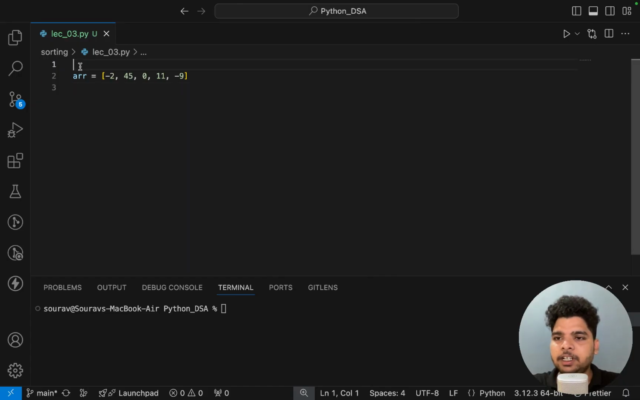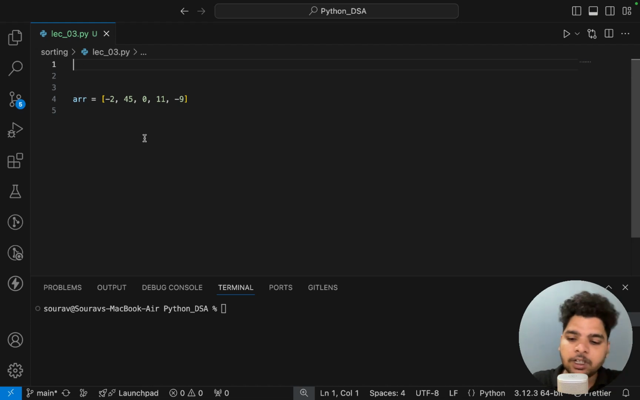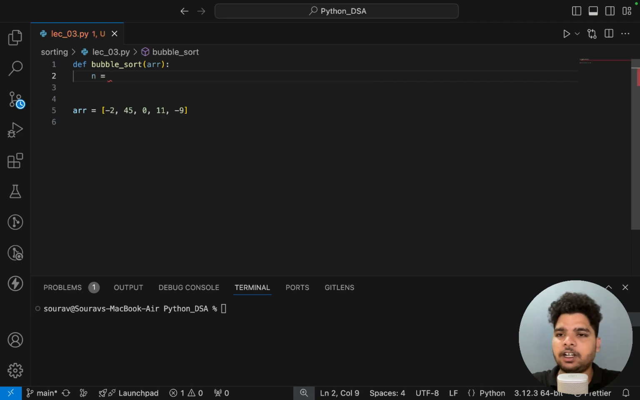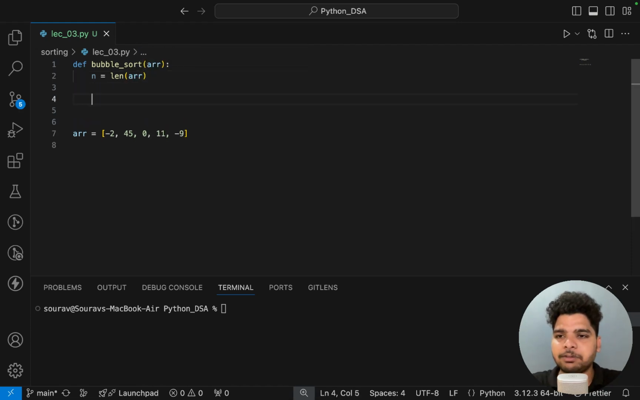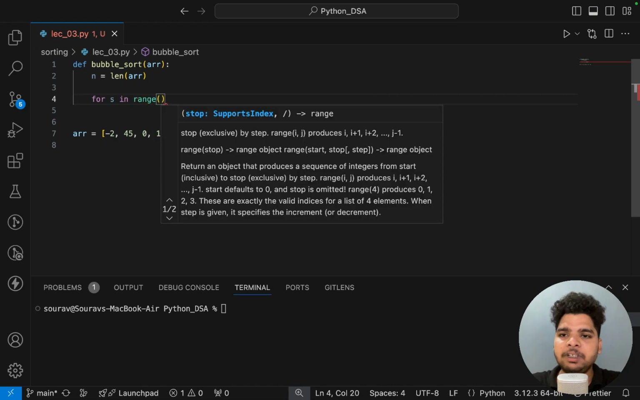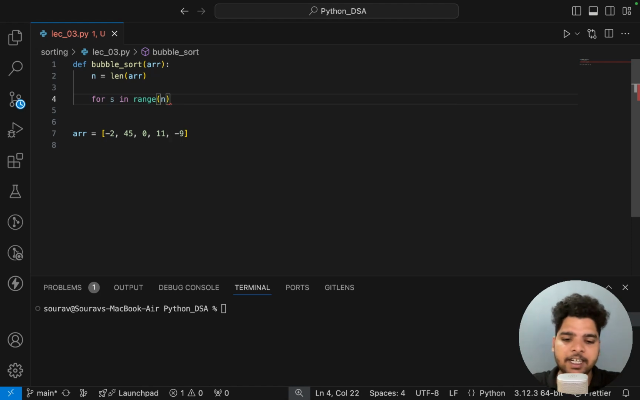Here the array is given. Now to write bubble sort for this array, let's write a function with def and name it bubble sort. Then it will take an array, right? And then first, let's calculate the length of this array: n equals len of arr. Then we'll run a for loop for steps, so for s in range, starting from 0 and going up to n minus 1. That's why we are writing n here.